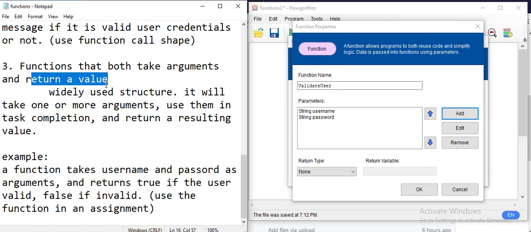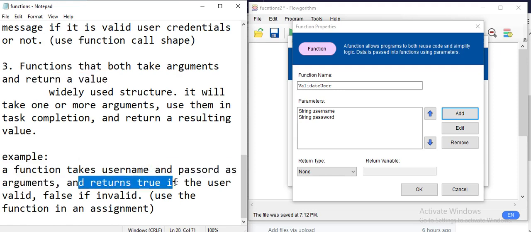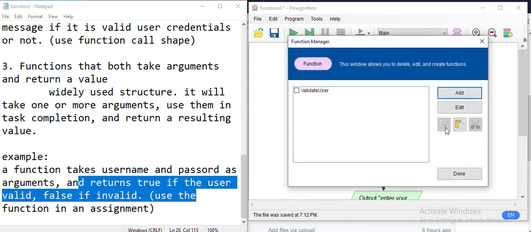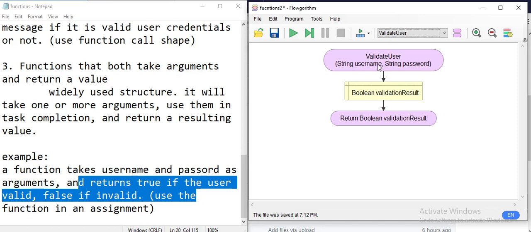What to return is: it returns true if the user is valid, false if invalid. True and false, that means I'm going to return a boolean. And the boolean value will be, let's call it, validation result. Okay, and then when I click OK, see what happens. Now I got the username and password, and the return value is validation result, and it's boolean, and it is already created. The declaration is done for me automatically.